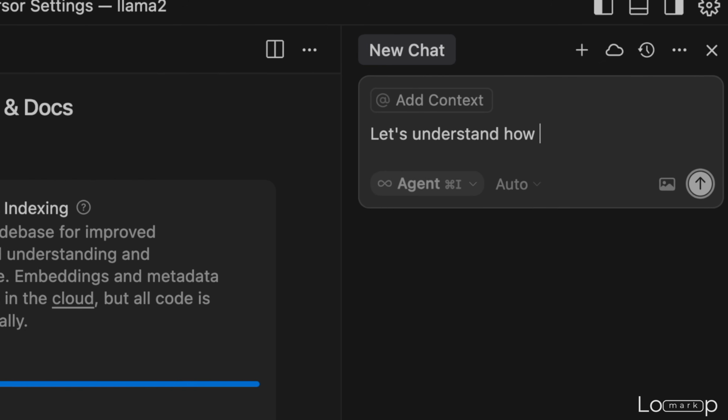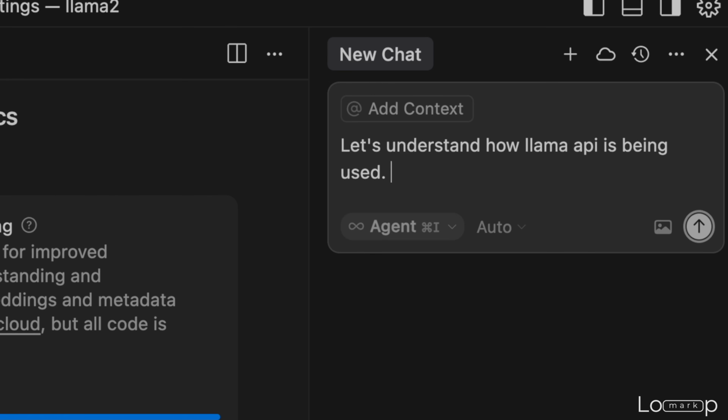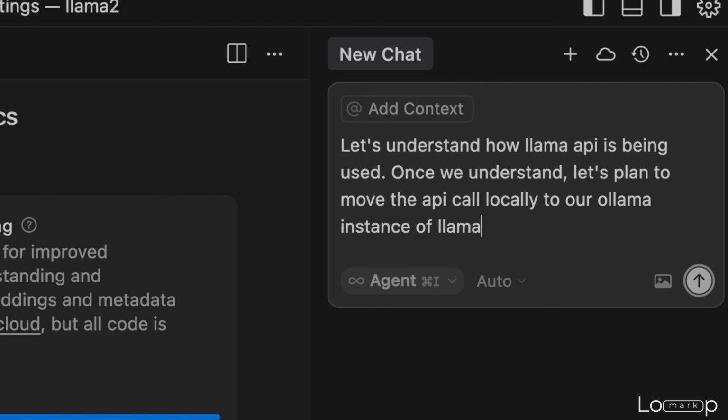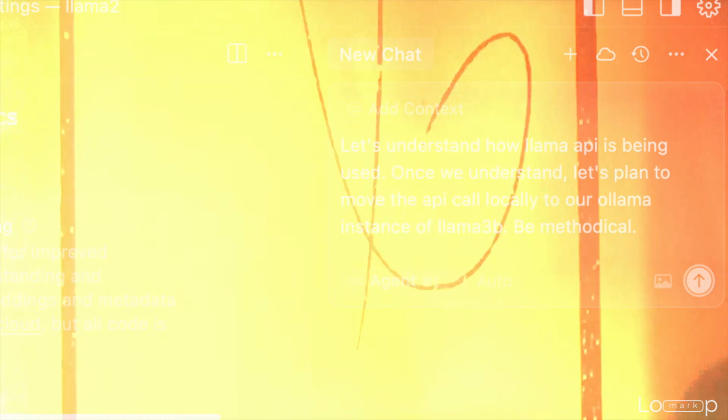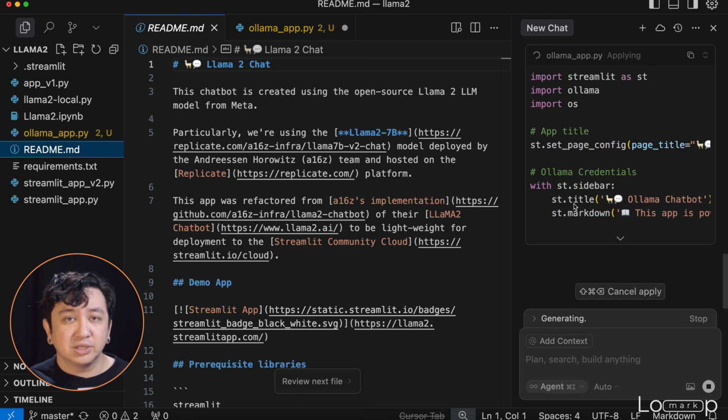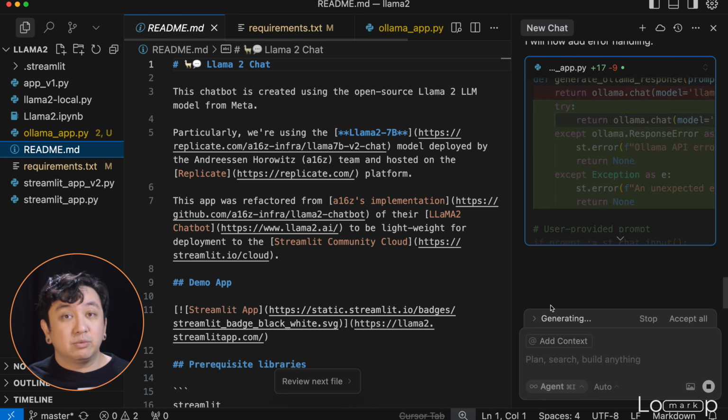In this case, we'll type this prompt. Let's understand how Llama API is being used. Once we understand, let's plan to move the API call locally to our Llama instance of Llama 3B. Be methodical. As you can see, it's going to do some analysis of the entire code base, so it's going to take a while. We're going to fast forward this a little bit and see what the results are.